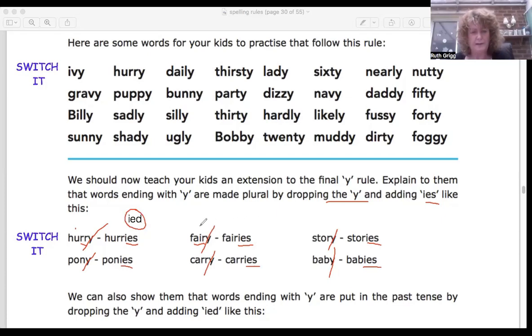Doesn't work with fairies, does it? I fairied. No. Or storied. Doesn't work. Because you can't do storied in the past. You could say, I read four stories last night, which is different. Carried, it works here, look.